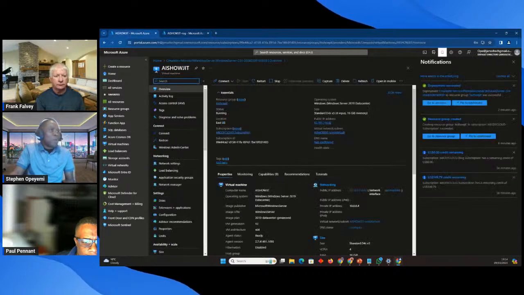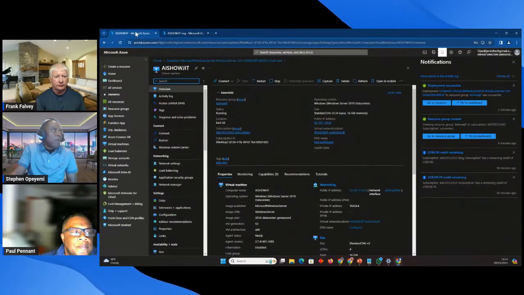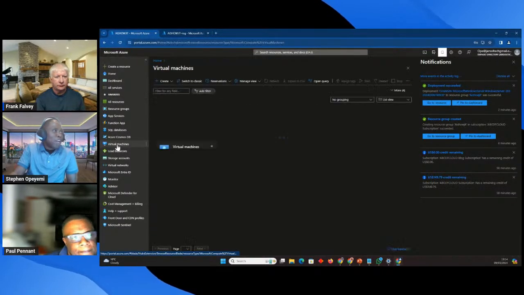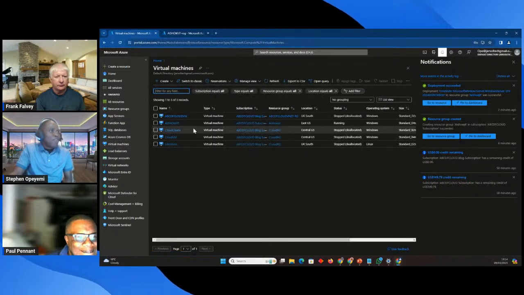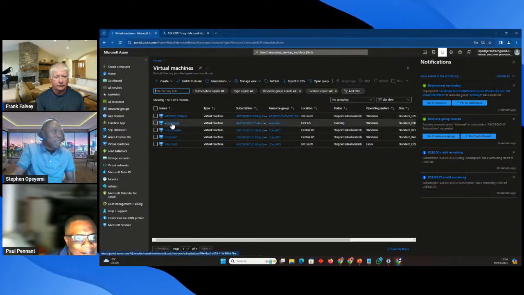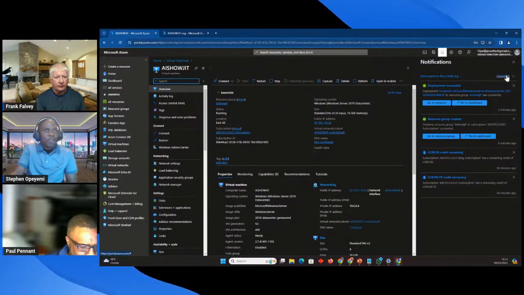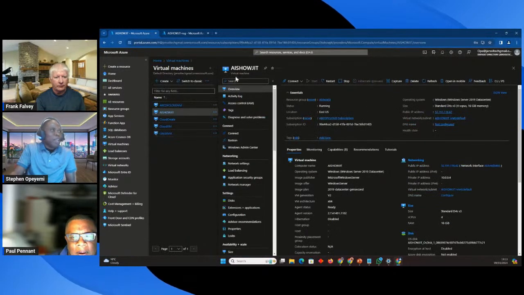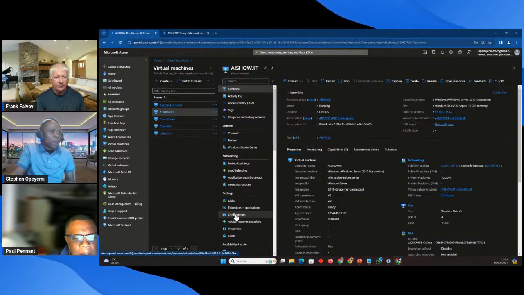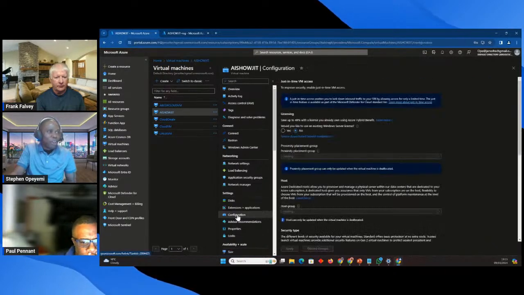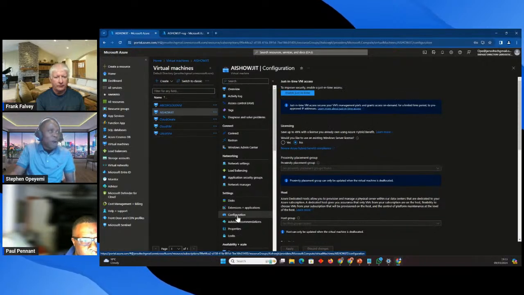Now let me go back to my other tab and then go back to my VM. So this is the VM I created here. Click on this. When you click on your VM, this is the VM I just provisioned right now. You come here where you have your configuration. Click on your configuration. Now on your configuration, you'll see just in time.